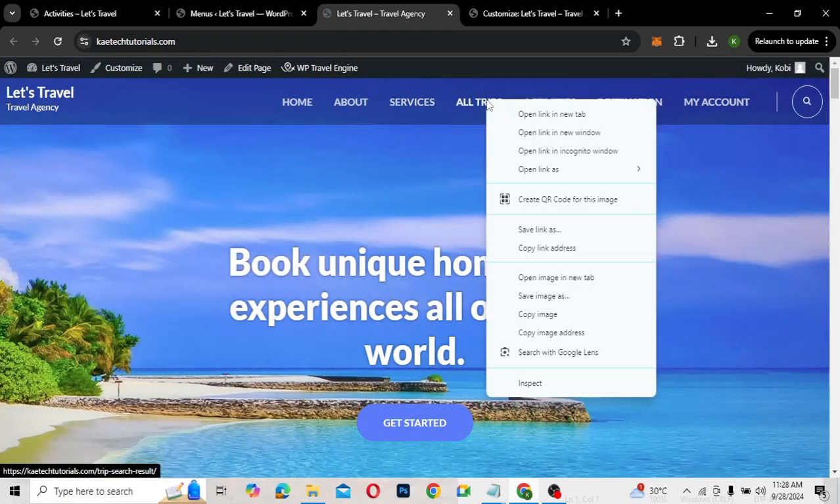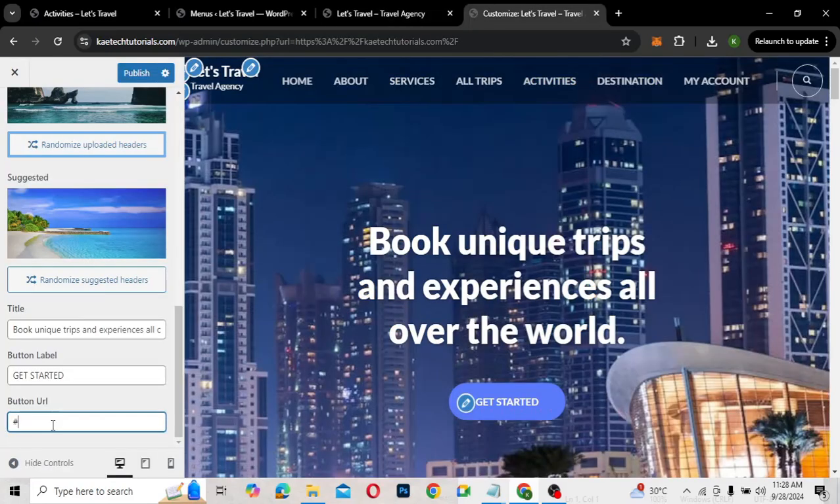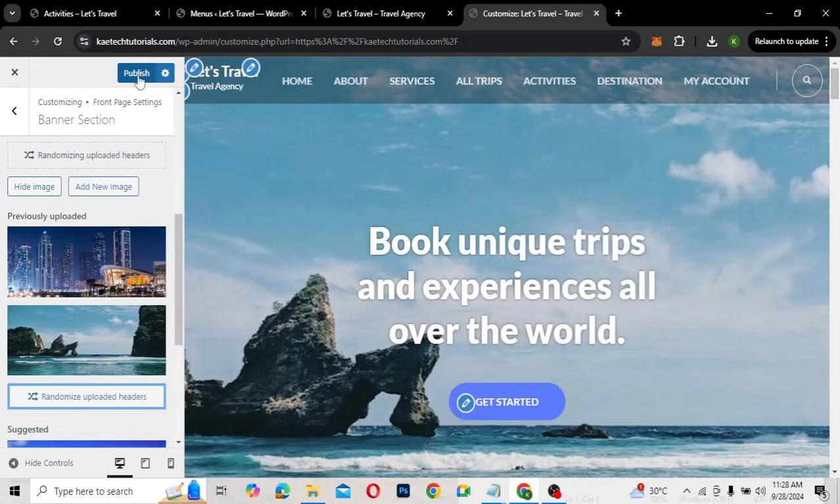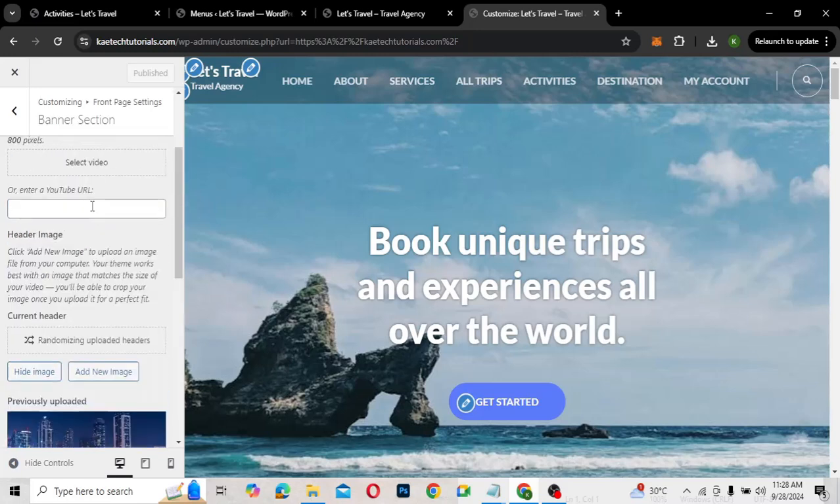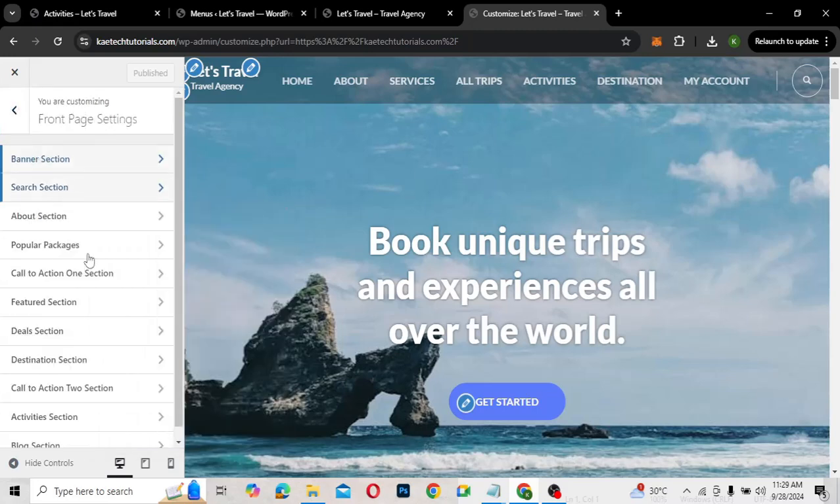So this is the all trips, so I'm just going to copy this link address, and then I'm going to go back over here and paste it over here, instead of the pound sign. Now the sad thing is some of the things you cannot change, like the button color and all those kinds of things. You can use CSS to change them if you know how. But if not, then you need to go in for the pro version of this particular plugin, and that is it.